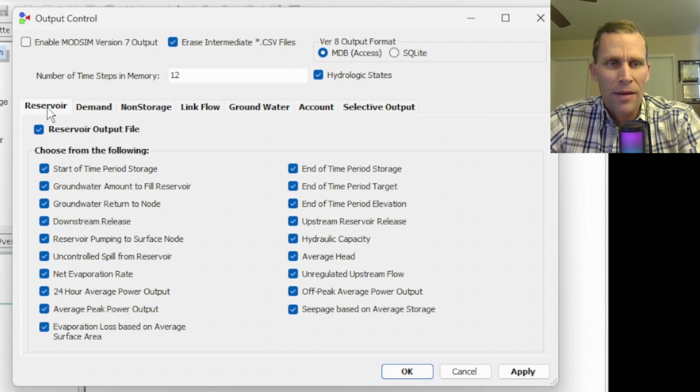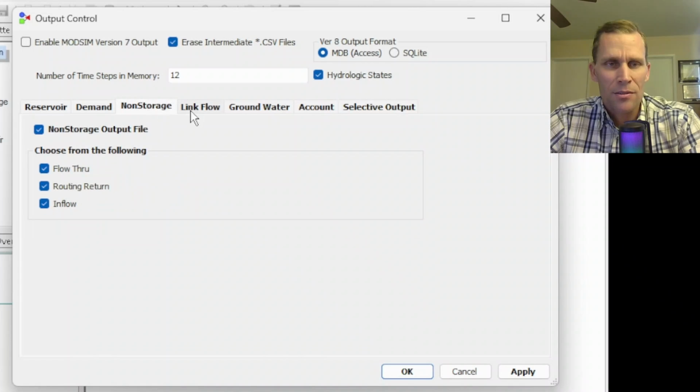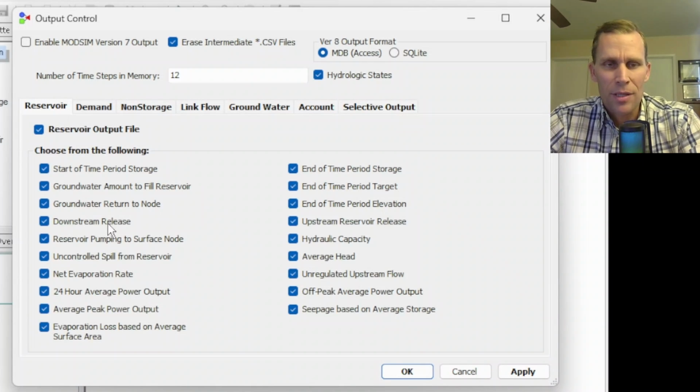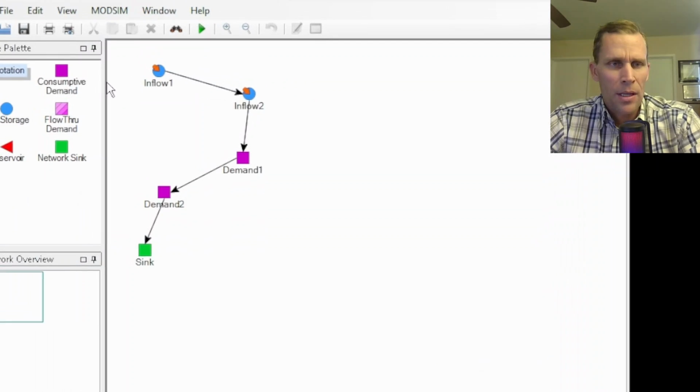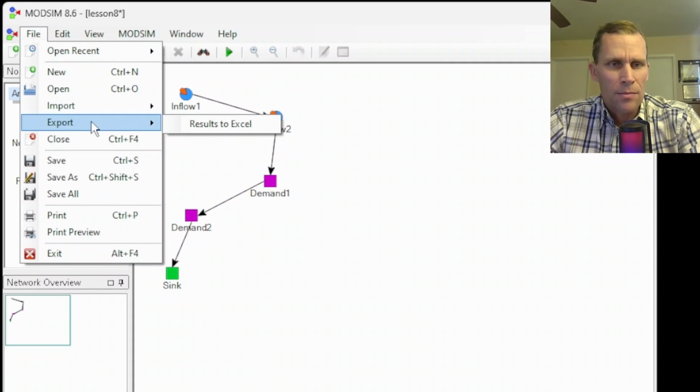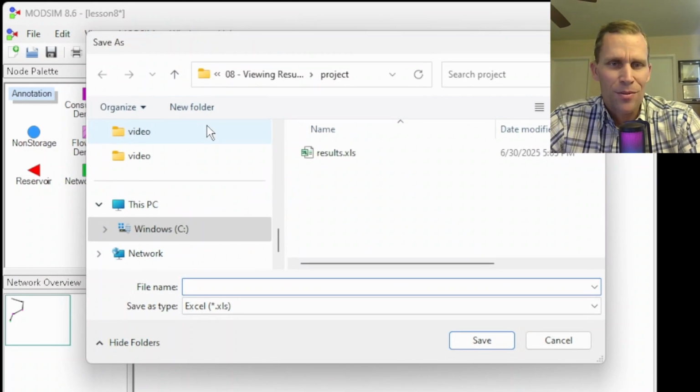So down below here, we have tabs for reservoir, demand, non-storage, link flow, groundwater account, and selective output. It looks like most everything is checked on by default. That means it was saved in the Access data as well, I presume. So let's just go ahead and see what happens. I'll click OK. And then again, File, Export. Let's actually click it this time, Results to Excel.